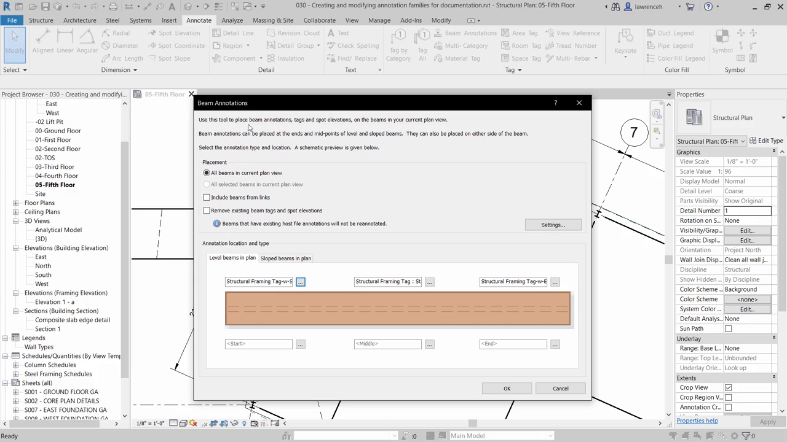In the Beam Annotations dialog box, you'll note here that all beams in the current plan view are going to be placed with a beam annotation. We also have two tabs here. We have level beams in plan, and we also have sloped beams in plan. Our roof plan contains both level and sloped members, so we'll set the same settings for both of these tabs.